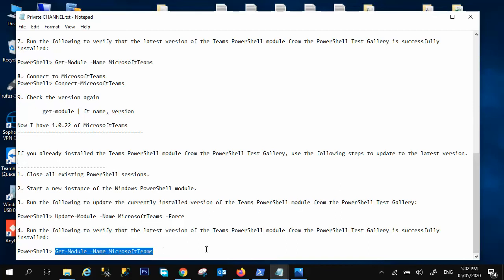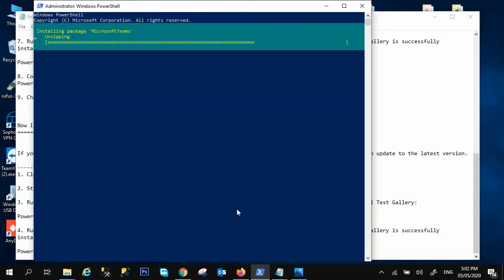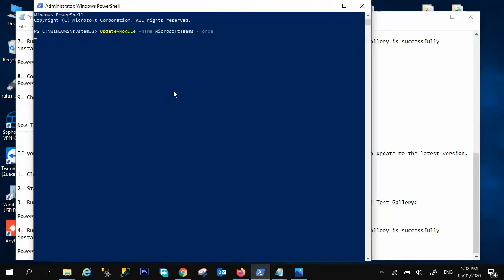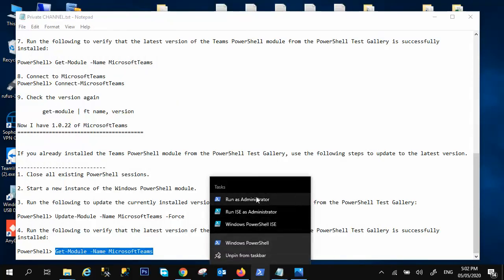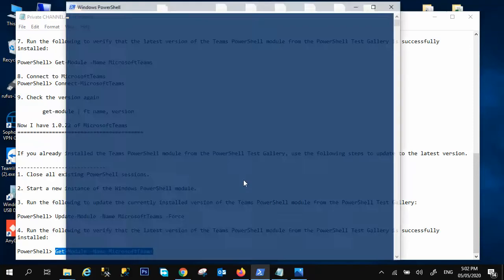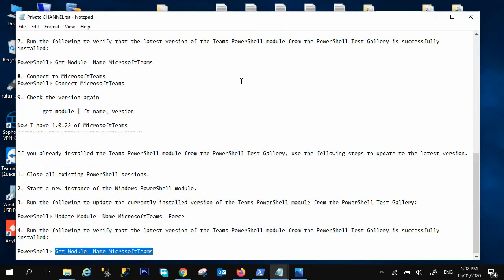You can do this. Okay. So I got something in between, some update. I got it. It's always a good idea, even if you have a new version, to get the updated module from the trusted source. I'm going to exit again. Now run as administrator. Yes. Now I am going to connect again. Connect to Microsoft Teams.